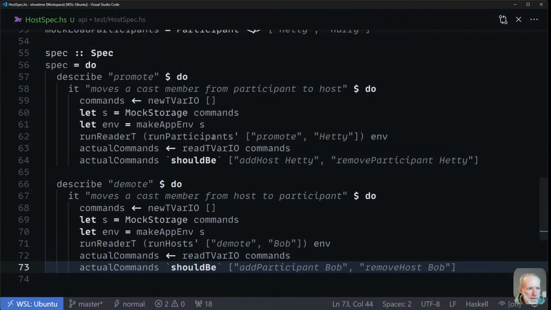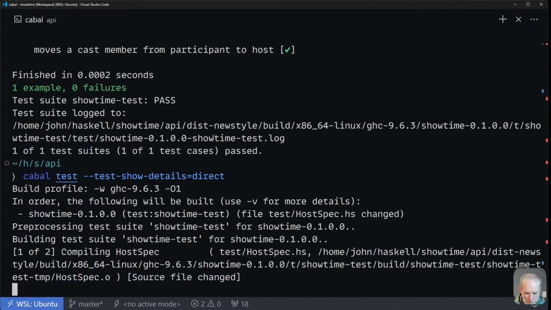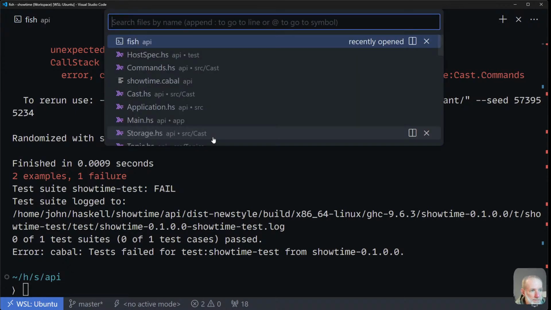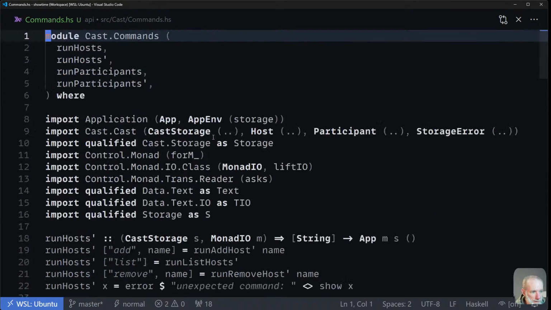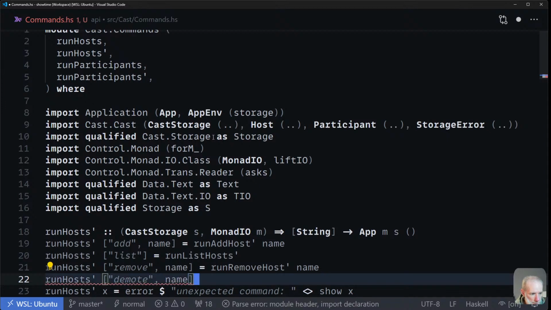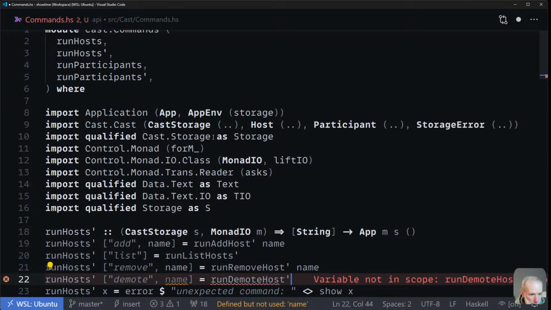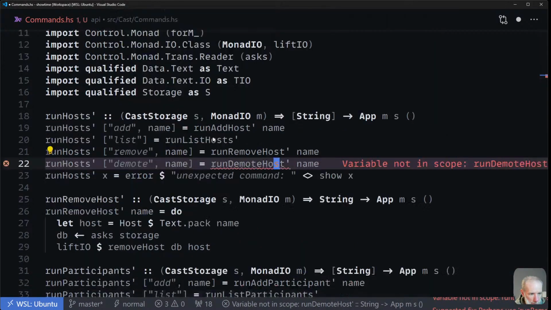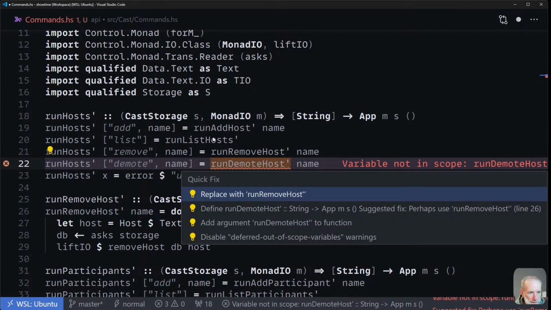Okay. So I run that, we'll get an error. Unexpected command demote Bob. So back to commands, and in our run hosts, we will have run hosts demote name. I'm going to hardcode Bob. Run demote host prime name. And that.